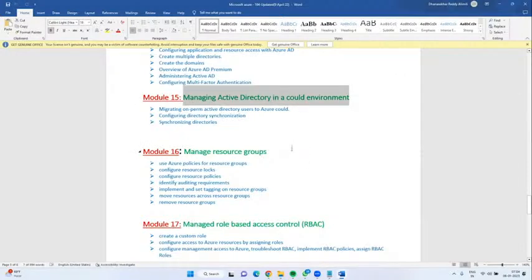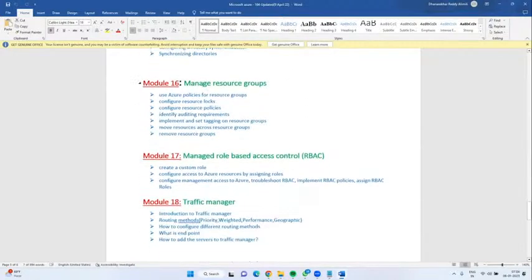Manage directory and cloud environment. Okay, module 16, managed resource group. Resource group, in the sense, is a collection of resources brought under one group, which is called managed resource groups. So how can you create the resource group? How to host the services under one resource group? That we will see in module 16.